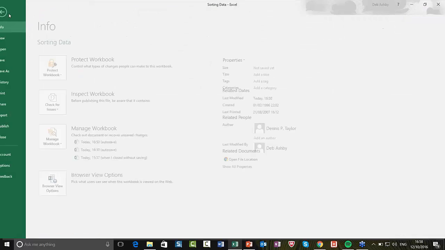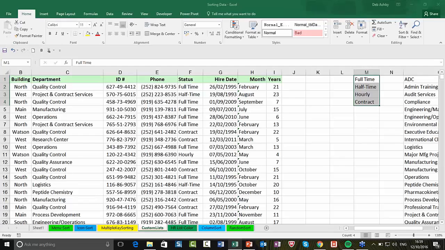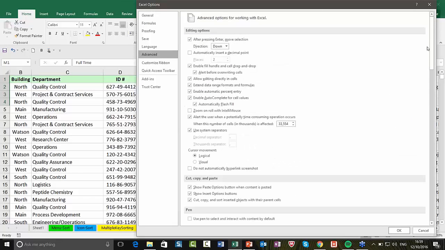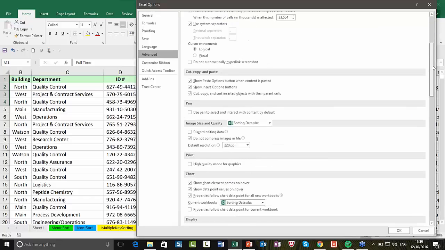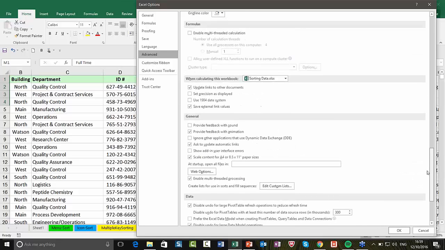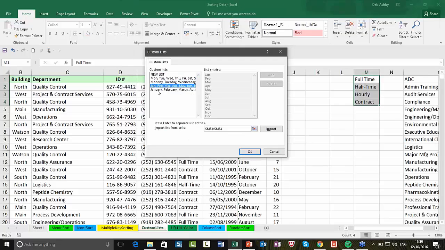We're then going to go to File, and this is going to seem a little bit strange. We go to File, and then we go down to Options, and into the Advanced tab just here. And if you scroll down towards the bottom, there is something called, where are we? I can never find it. Under here, under General, you have this Edit Custom Lists, and this is where you'll find those custom lists. So as I said, you've got days of the week and months of the year in 2 different formats. Okay, so this is where you can now add your list.